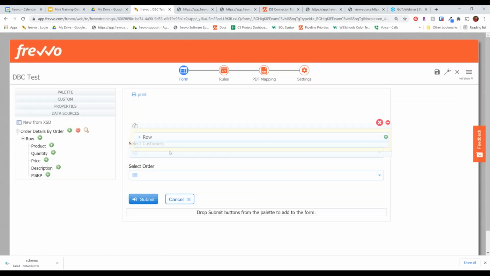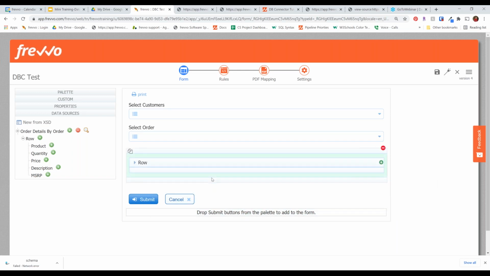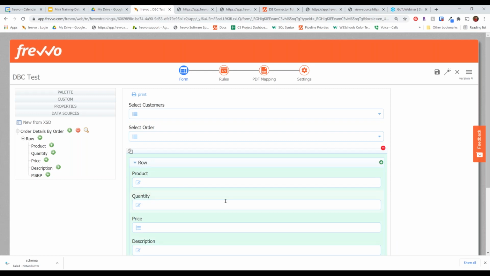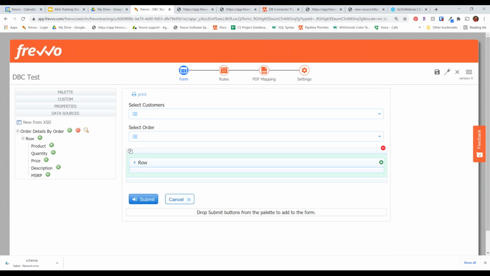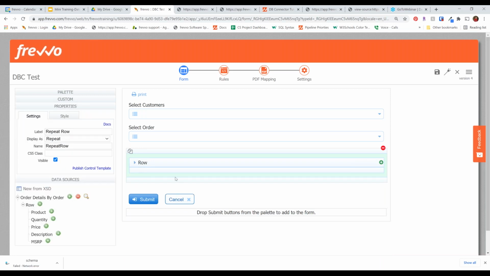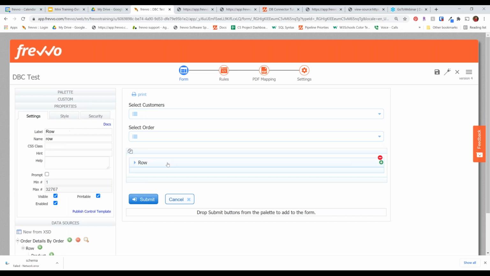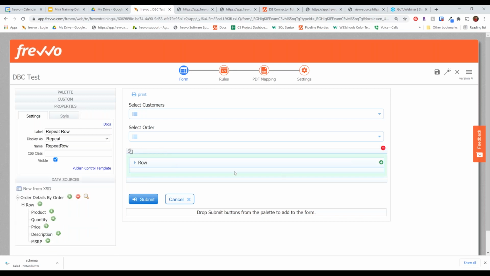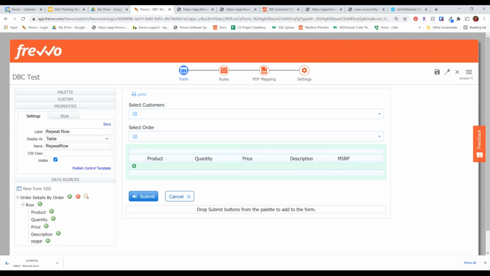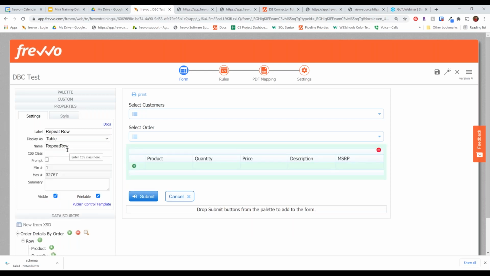You'll see it puts it at the top of the page. I'm going to just pop it down to the bottom. Makes more sense in the order of things. And you'll notice that it adds it as a repeating section, which in some cases is maybe the look you're going for. In our case, we want this to be a table. So I'm clicking on the repeat, the outer repeat section there, and I'm going to display it as a table. Simple as that.